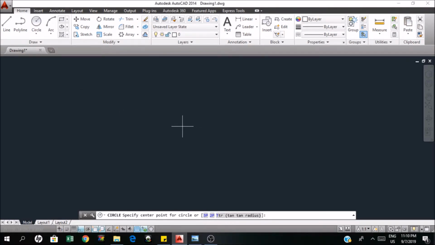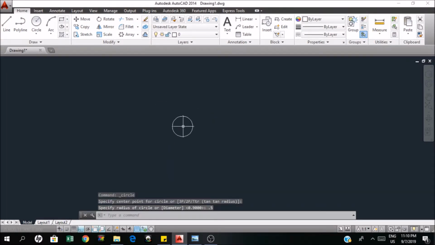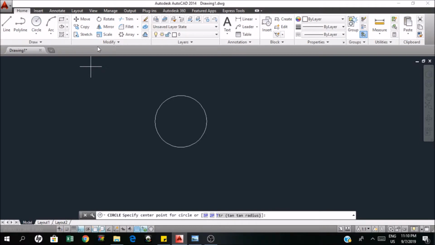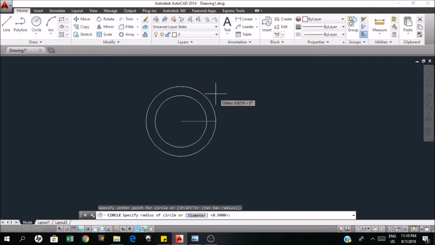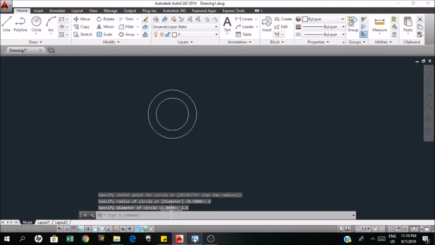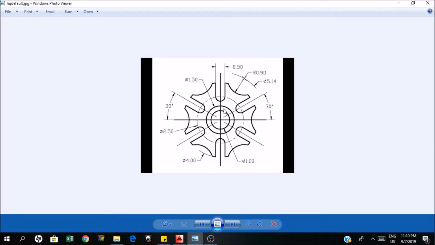Now I'll pick anywhere as the center. Now the radius is 0.5. Now it looks like this. And also this circle has a diameter of 1.5. That means if I will have another circle command, click this as the center, so they are concentric circles, and we'll choose diameter, the D. The diameter is 1.5. Now it looks like that. I'm done with these two.